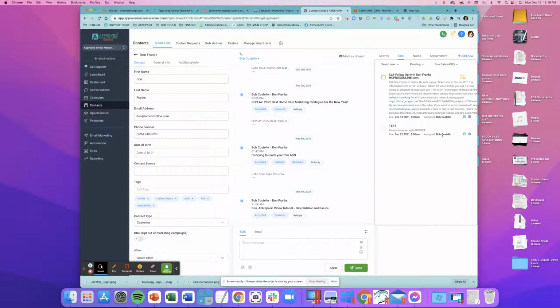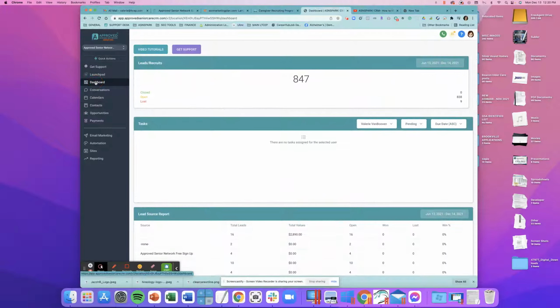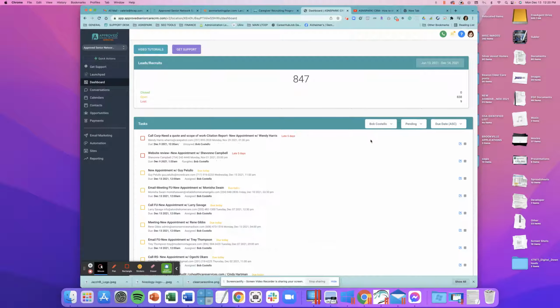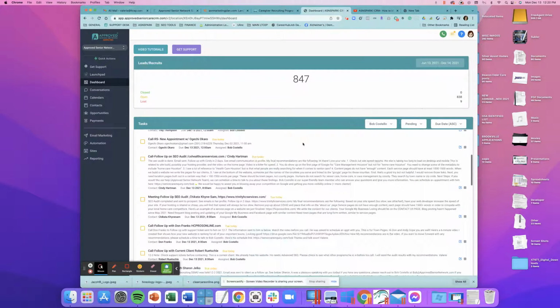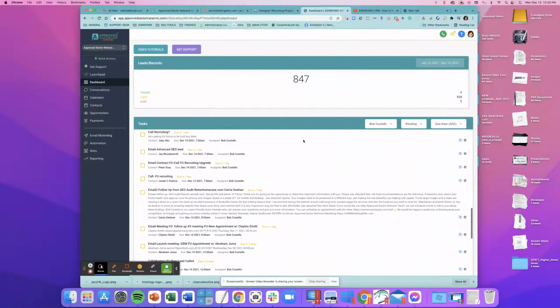So when he logs in, he's going to see that task. So now I'm going to say that task was completed. So we are going to get rid of that task. All right, so that is how you add tasks. And every time you or your colleagues log into the dashboard, if you've put some tasks in there for them to do, they will show up here.